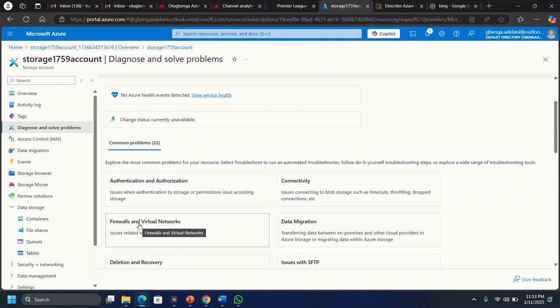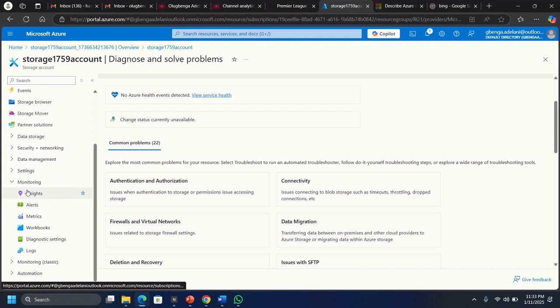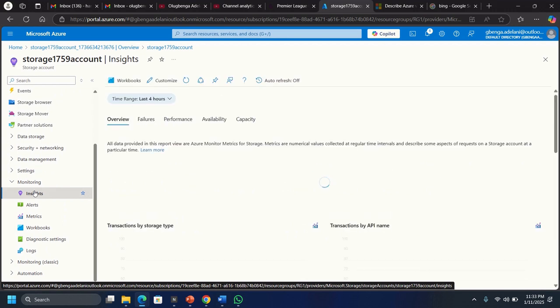And if it's about connectivity, you can solve it here. Is it about firewall and networks? Is it about data migrations? This is one place whereby you can monitor your storage account. You can troubleshoot issues when it comes to your storage account. Now, aside from this place, if you go down to the monitoring section, you can monitor your storage account using the insights under the monitoring section.